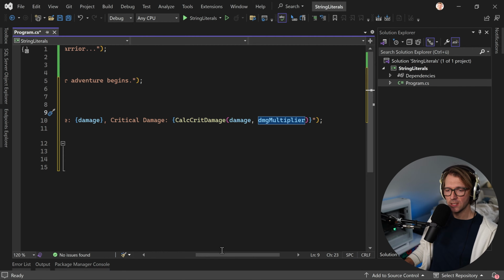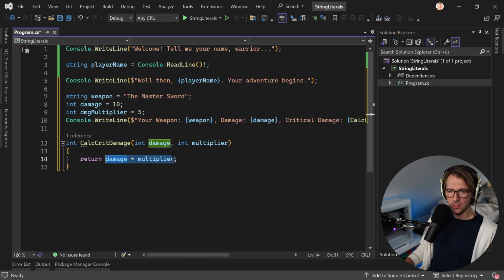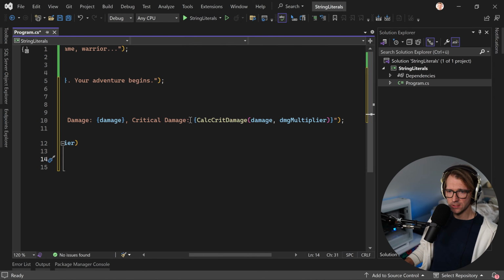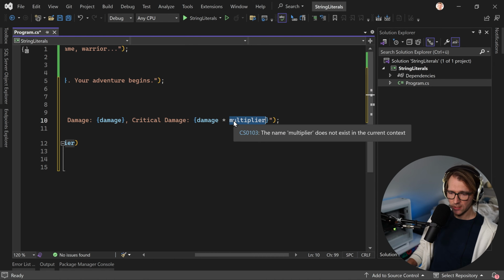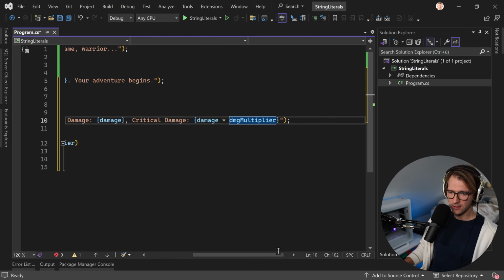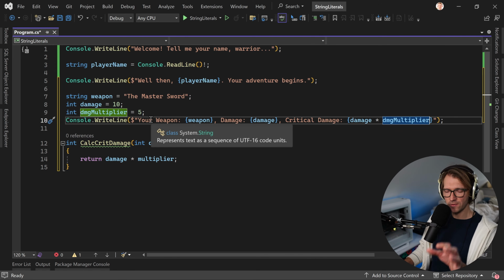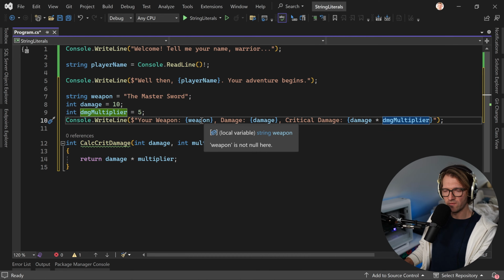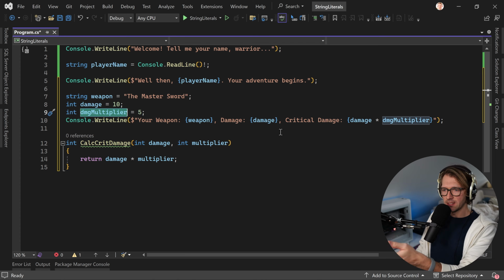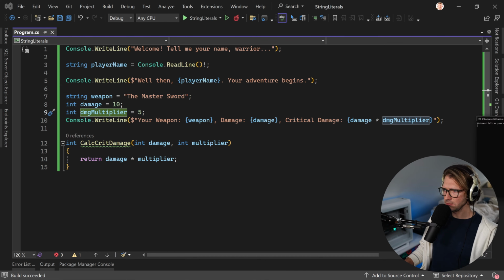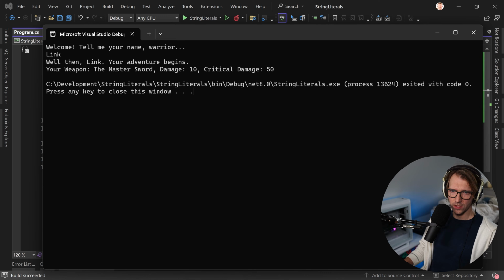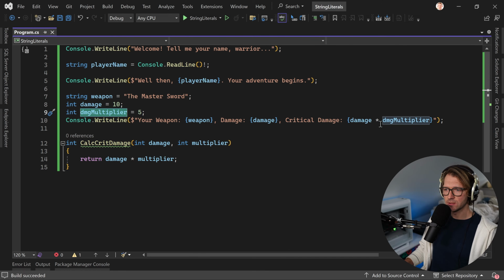So here you can already see I used a function, but we can first start, for instance, just with an expression. Here it's the damage multiplier, and as you can see, let me just close the solution explorer. So now you see everything. You have your weapon with the weapon variable, the damage, and then also here damage times multiplier then results in our critical damage. And when we run this now and use our warrior here, you see the master sword, the damage, and the critical damage then. So this works as well.